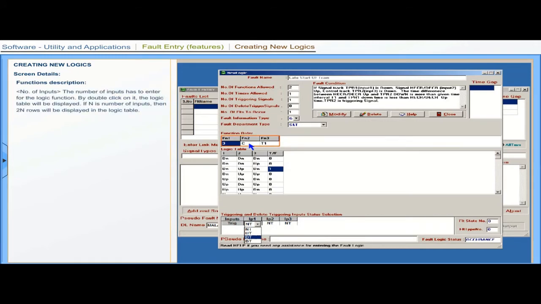Number of inputs. The number of inputs has to be entered for the logic function. By double-clicking on it, the logic table will be displayed. If n is the number of inputs, then 2^n rows will be displayed in the logic table. T specifies the timer function, C specifies the condition function, R specifies the root function, M specifies the message function.